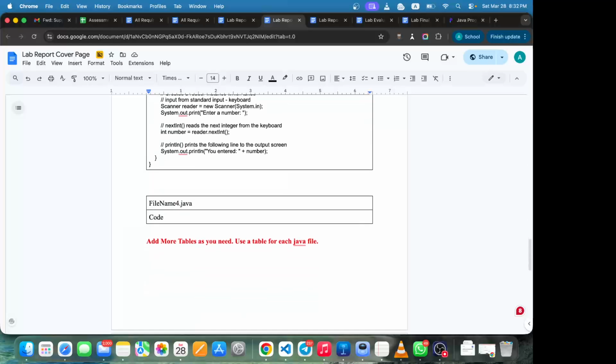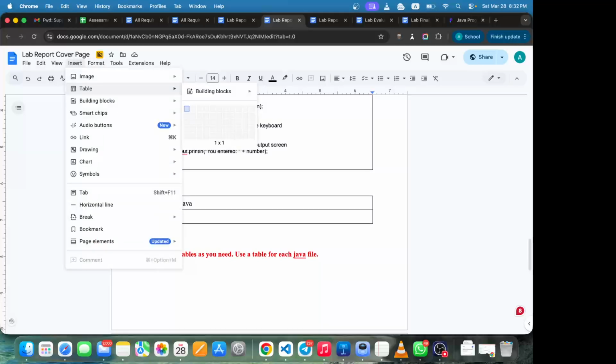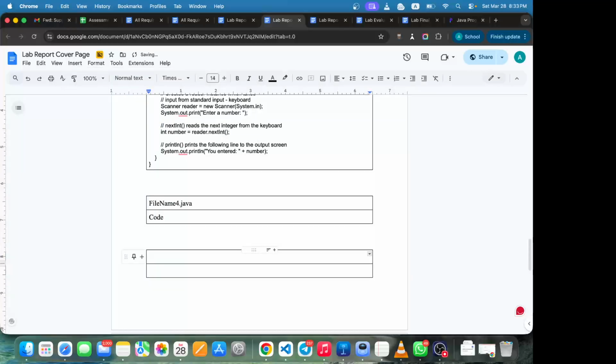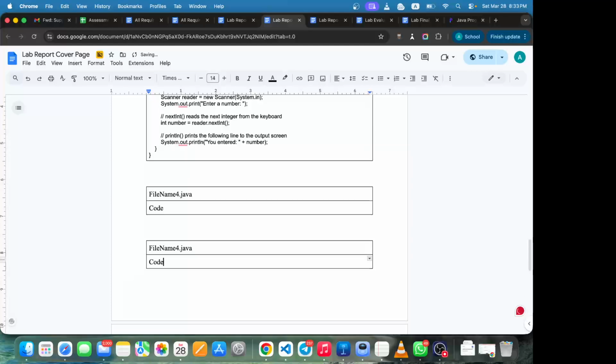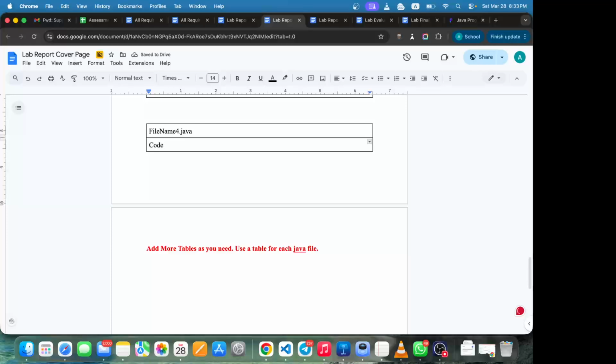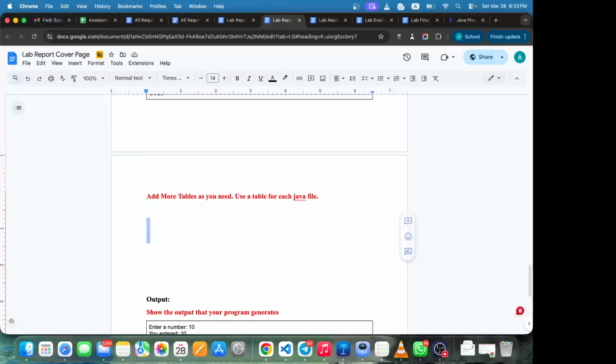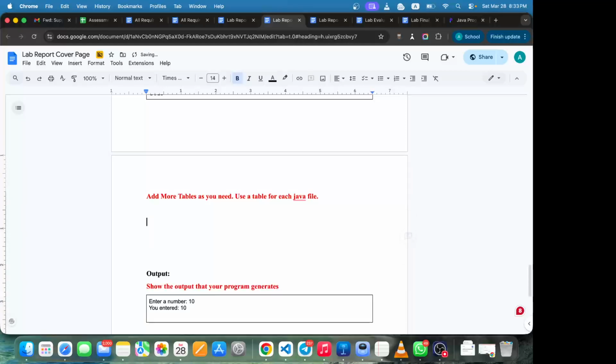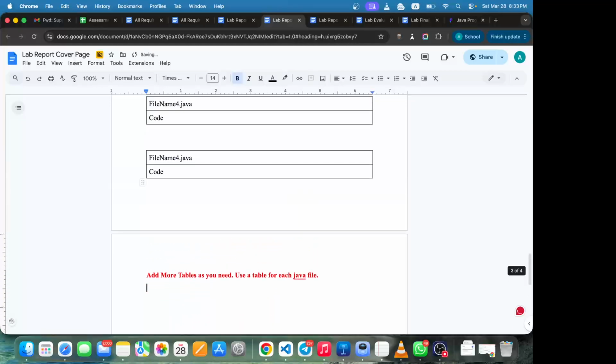Okay, and if you need more files, then you will just go to insert tables, take a table with two rows and one column. Okay, and write your file name here and paste your code here. Okay, and repeat the same for each of the files present in your model, in your project.